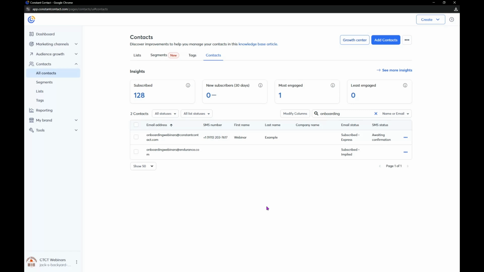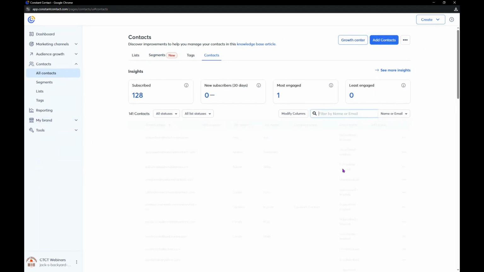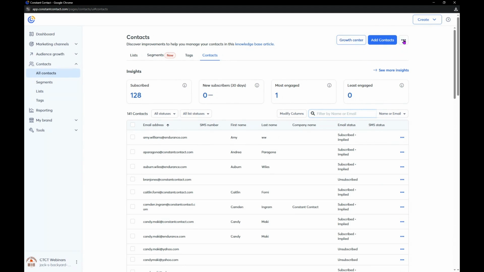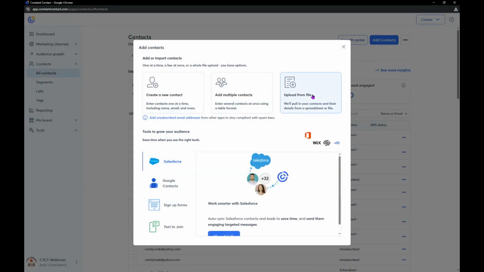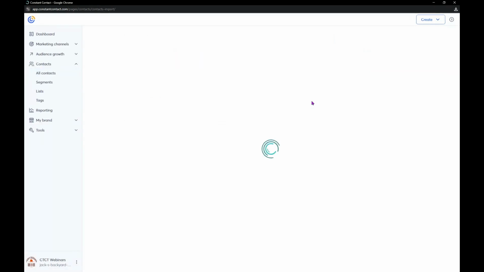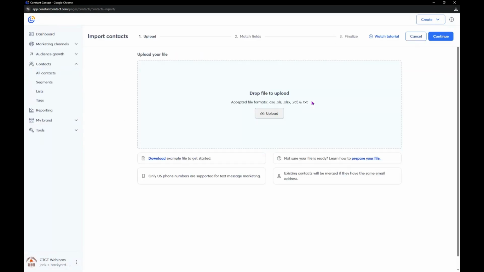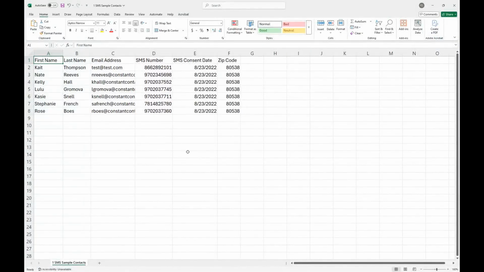So this actually goes right into my next question or my next topic, how to add contacts here. So I'm going to go ahead and just clear out the search. Make sure this is all cleared up here. I'm going to click on this blue Add Contacts button. And here I can upload from file. Now, before I upload this file, I do want to take a look at it and show you how I have it set up. So this is my contacts here.